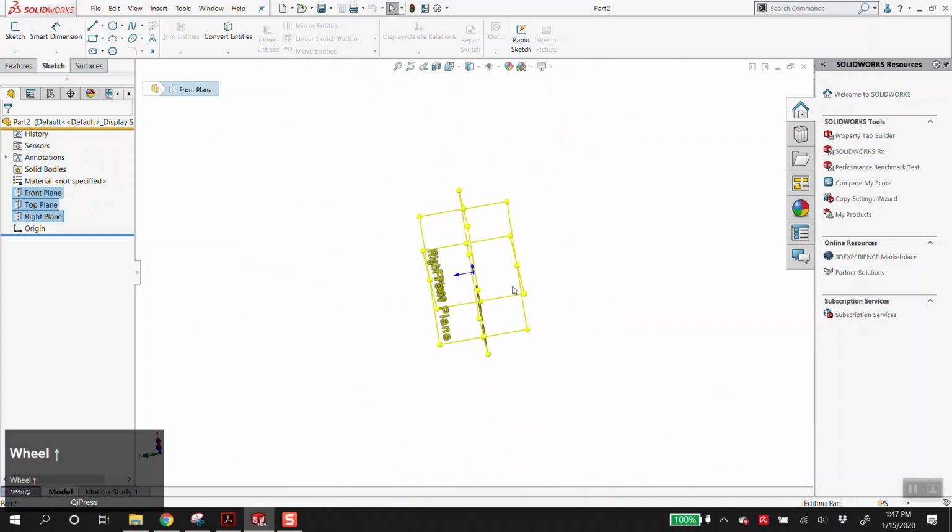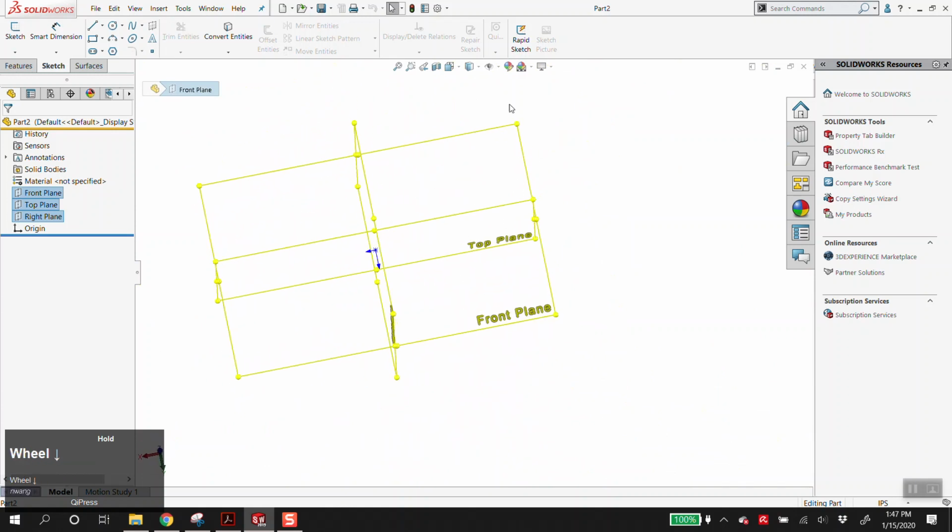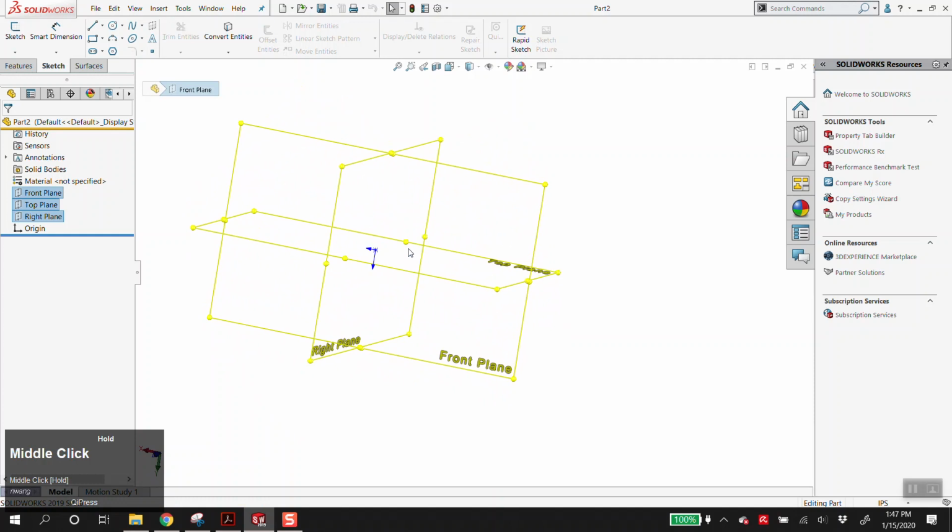So right now I'm rolling my wheel away from me, and now I'm rolling it towards me. That's how you can zoom in and out. There's also some navigation tools up here, but that's typically what I use, is the middle wheel of the mouse.